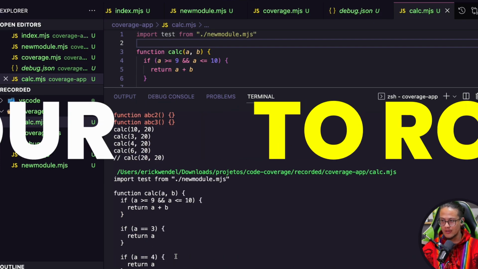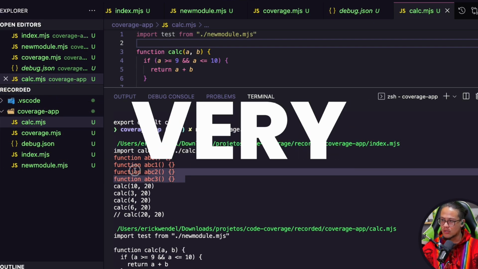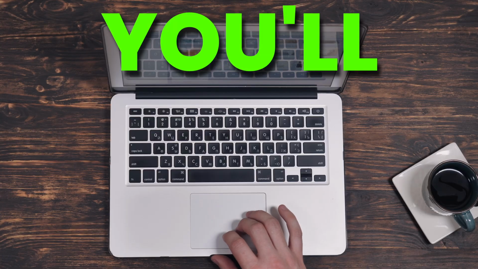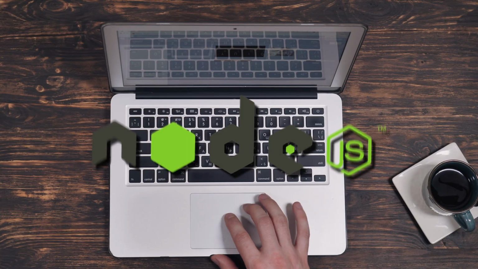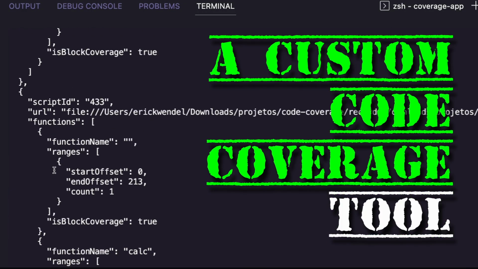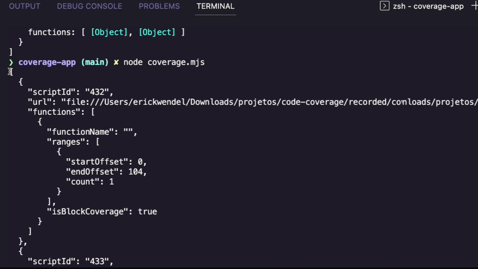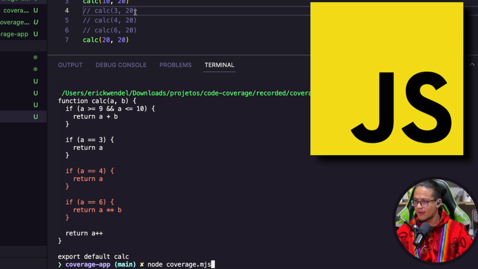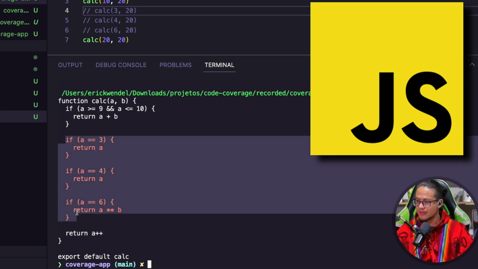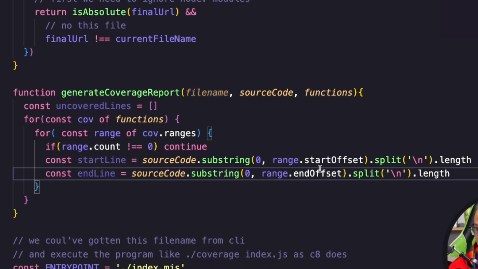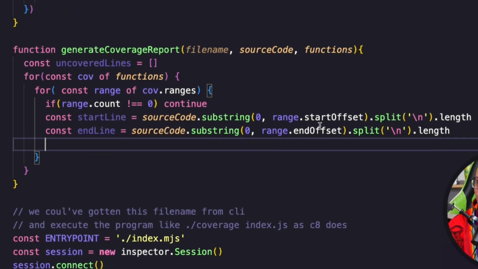Get ready to roll up your sleeves and build your very own code coverage tool from scratch. In this video, you learn how to use JavaScript, Node.js, and the V8 engine to create a custom code coverage tool that fits exactly your needs. You even use the native Node.js to pinpoint specific lines that aren't covered. Don't miss out on this chance to learn the ins and outs of a code coverage tool creation.